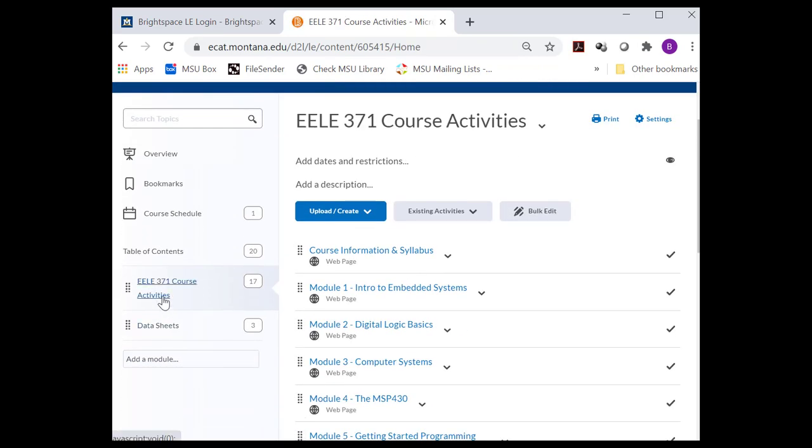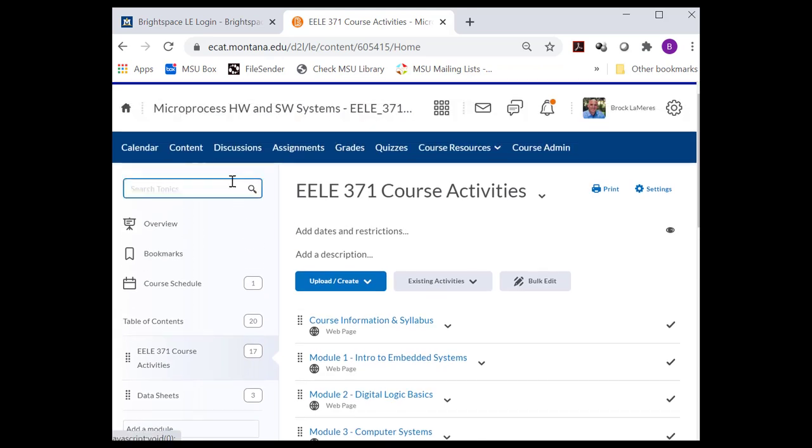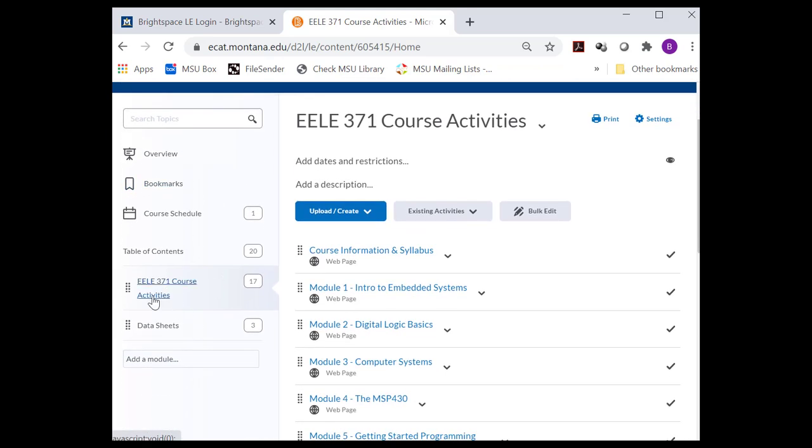In here there are two content areas. So there's content and I have two folders. One is course activities, one is data sheets. Every module, which is a chapter, has its own page. And so this is kind of separated. These pages follow along with every chapter in the book, and they have links to everything.